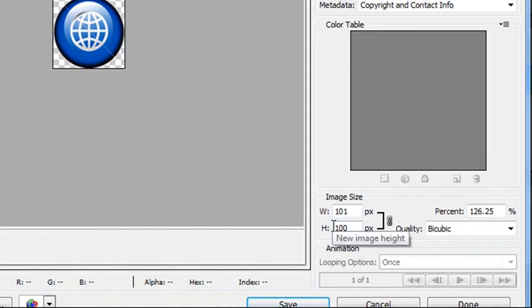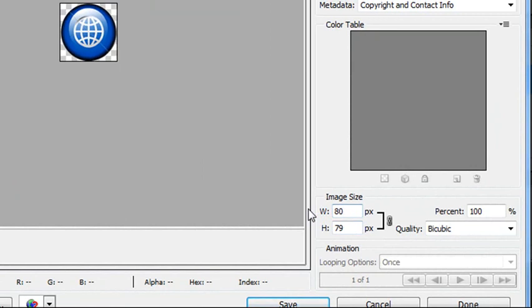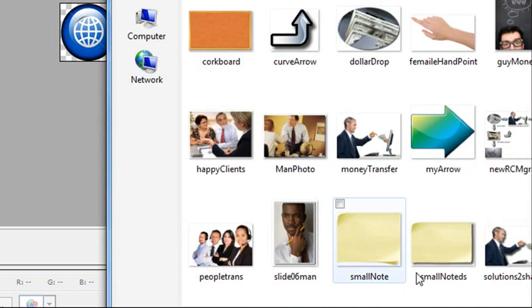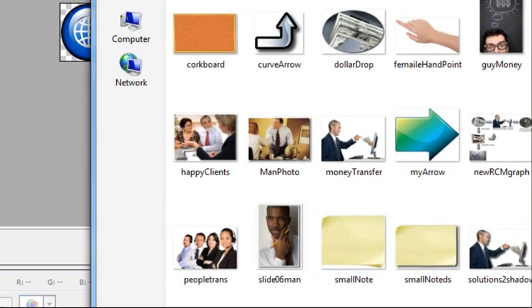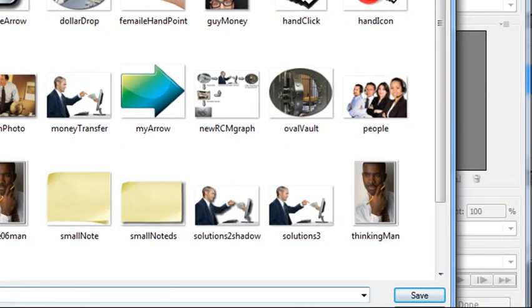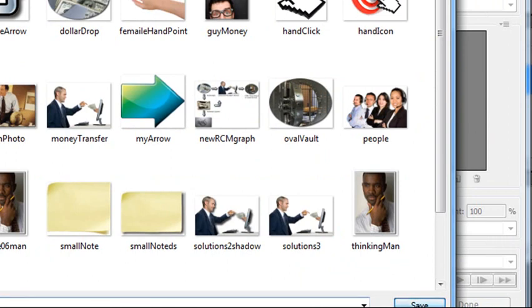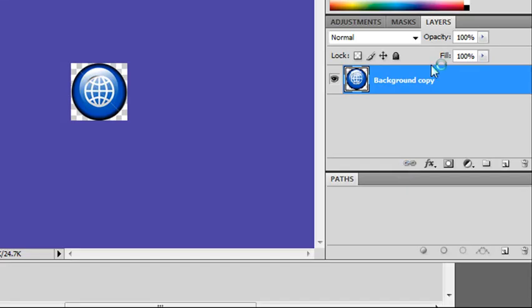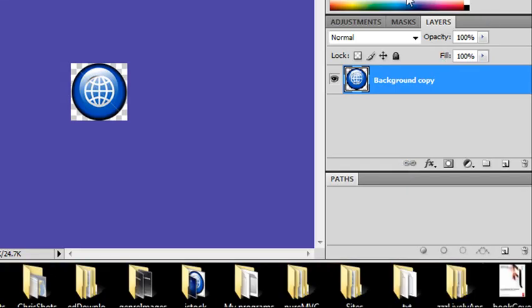So actually, here's if you get to the end and say it's not quite the right size, you can change the size here. We'll just Control Z that. I'll go back to 80. Okay, and I'm going to go ahead and export this. And I'll call this World Button. Go ahead and hit your Save button. And now I have World Button saved in my iStock folder, and I want to now bring that into Flash.